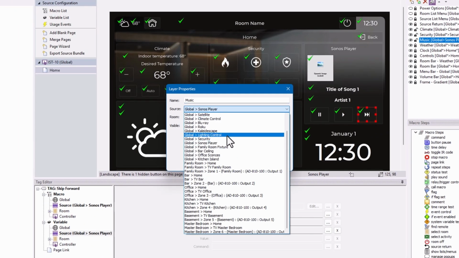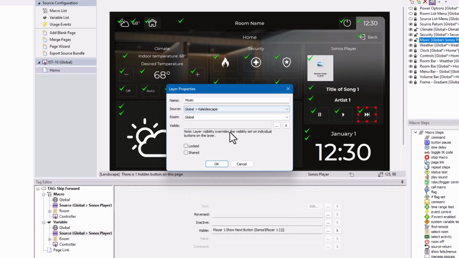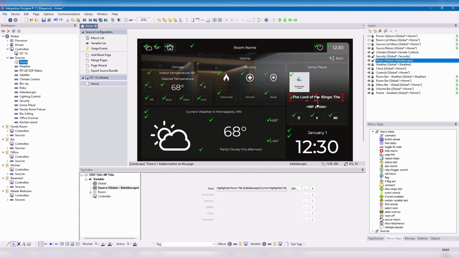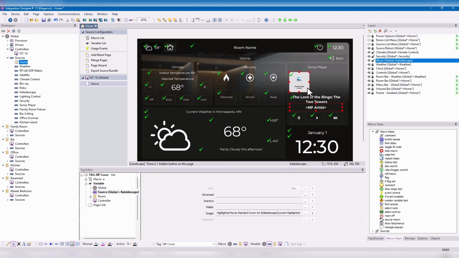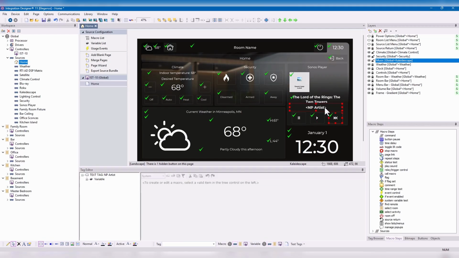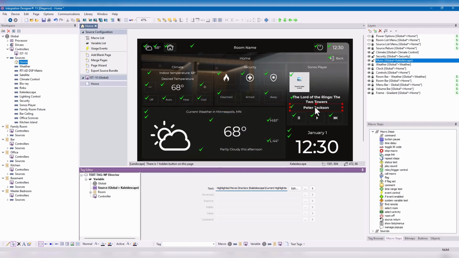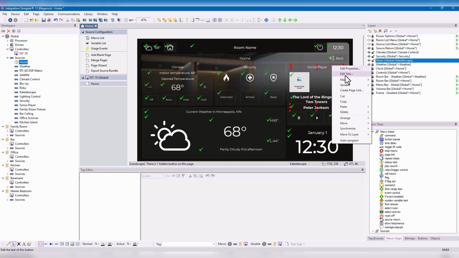I could change it to another source like the Kaleidescape in the global area. And now this will use the Kaleidescape to look up those tag definitions if it finds any, including cover art, title, and the commands. We couldn't find artist, but we could change this tag to NP director. And click OK. And that should populate our director. So you could use these for anything you like.